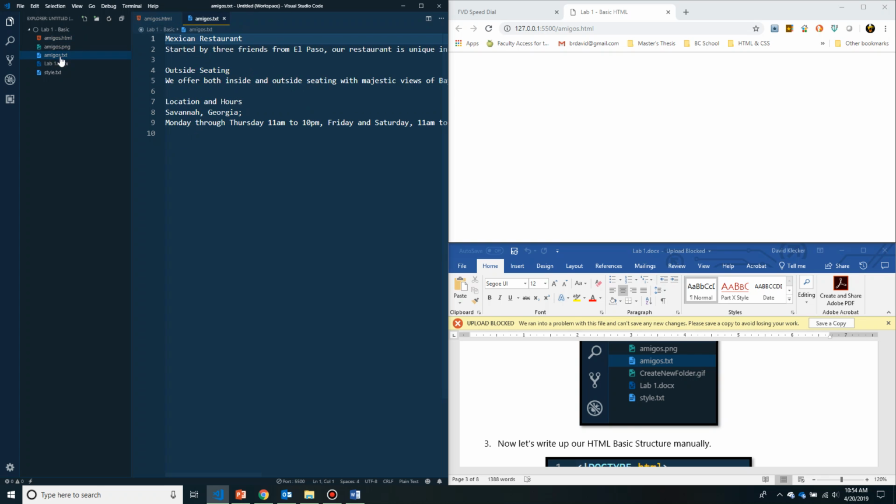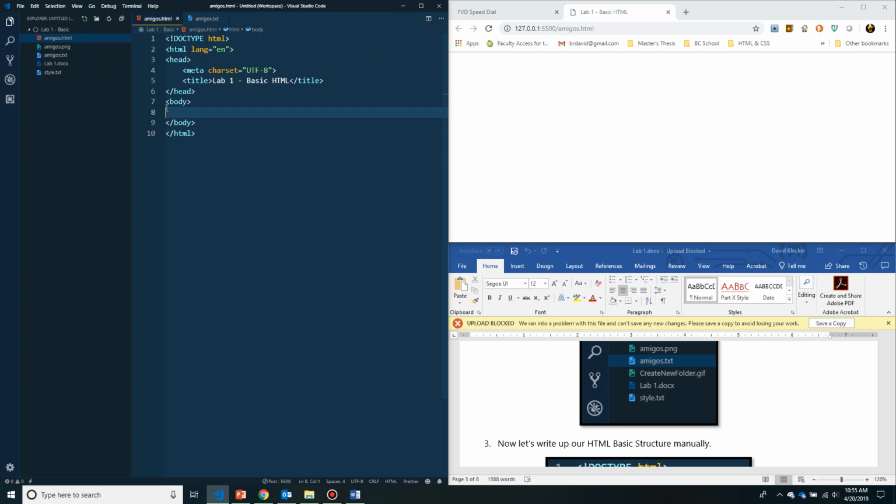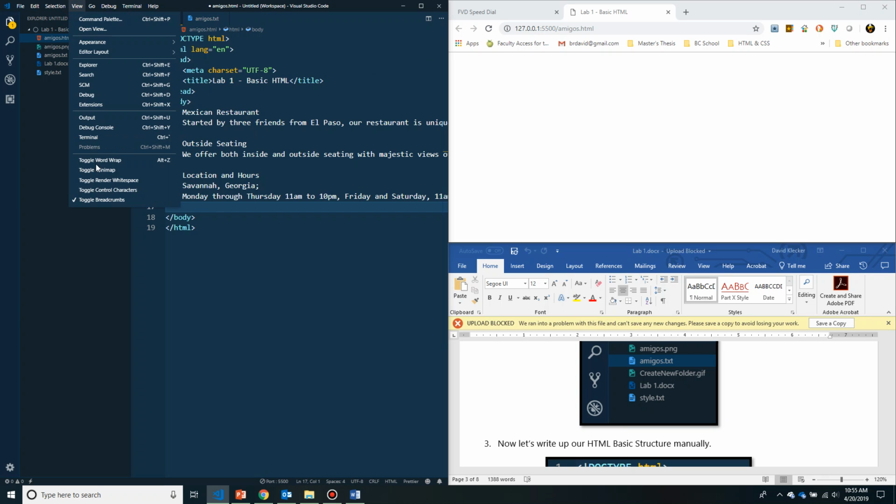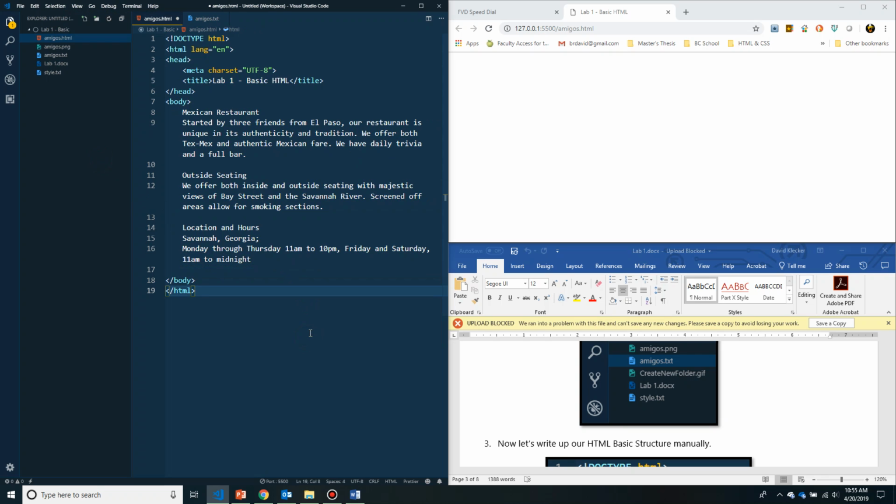My content is here in amigos.txt, and so I'm just going to copy and paste this. I do that with a Control-A to highlight all of it. I do a Control-C to copy it, and then I come back here into Amigos and I do a Control-V. And let me change the view so that you can see all of it, so do a word wrap. And so there you go. You can pause the video and type all of that in if you don't have the amigos.txt file.